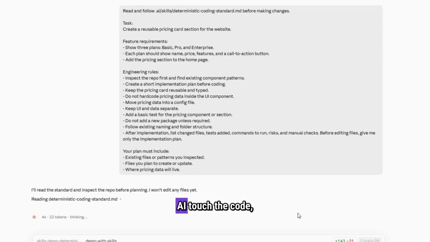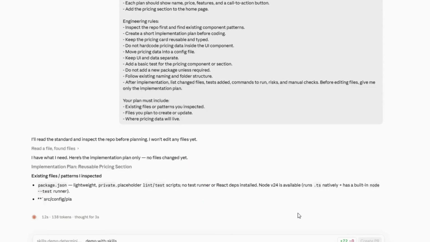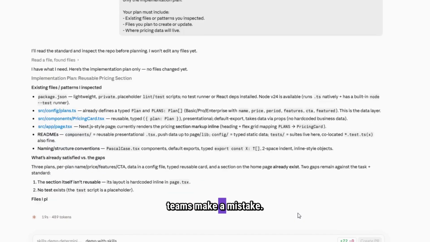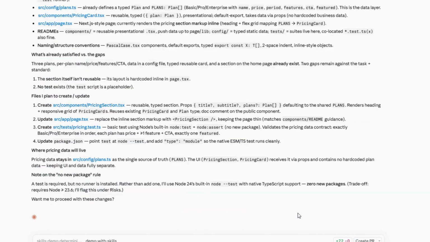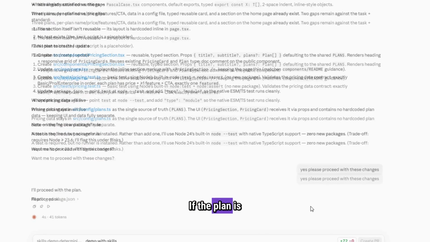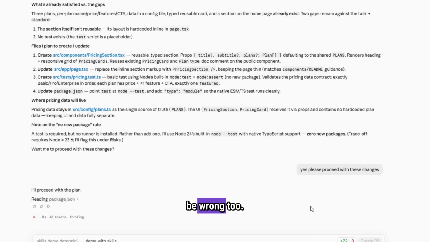Before I let the AI touch the code, I want one thing first, a plan. This is where most teams make a mistake. They ask AI to code immediately, but the plan tells us whether the AI understood the repo before it starts editing files. If the plan is wrong, the code will be wrong too.